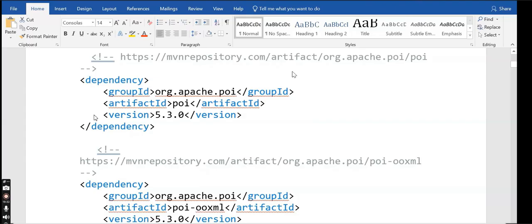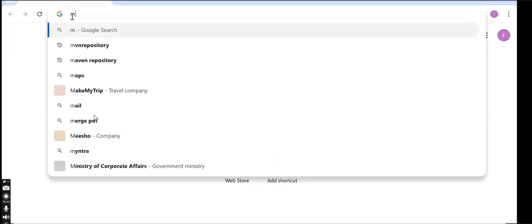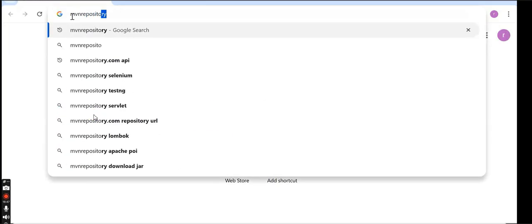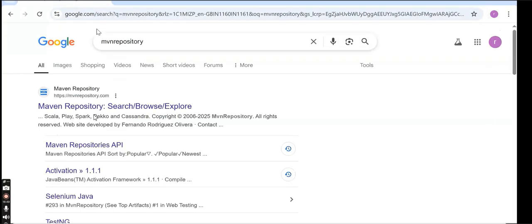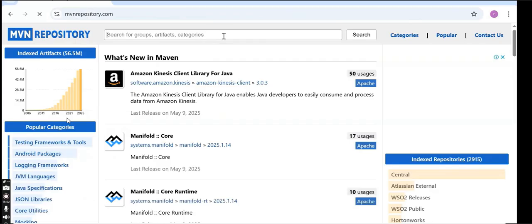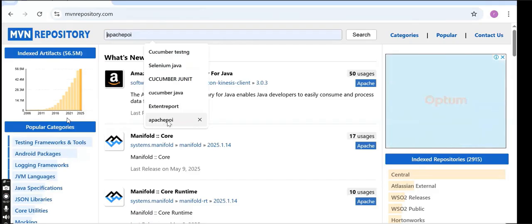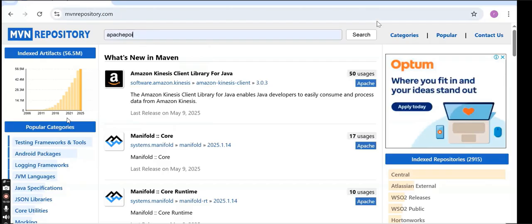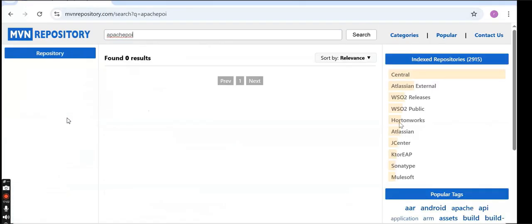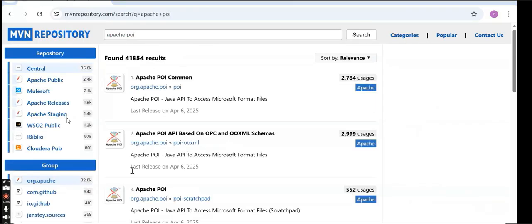First, we will go for Maven repositories, and for that purpose, we need to add two dependencies. See this one. Go to Maven repository. Okay, first we will go to Maven repository. So in that Maven repository, type here Apache POI. Okay, first search, there are no results, so give a space between Apache and POI, and then search. Okay. Two files will be displayed.